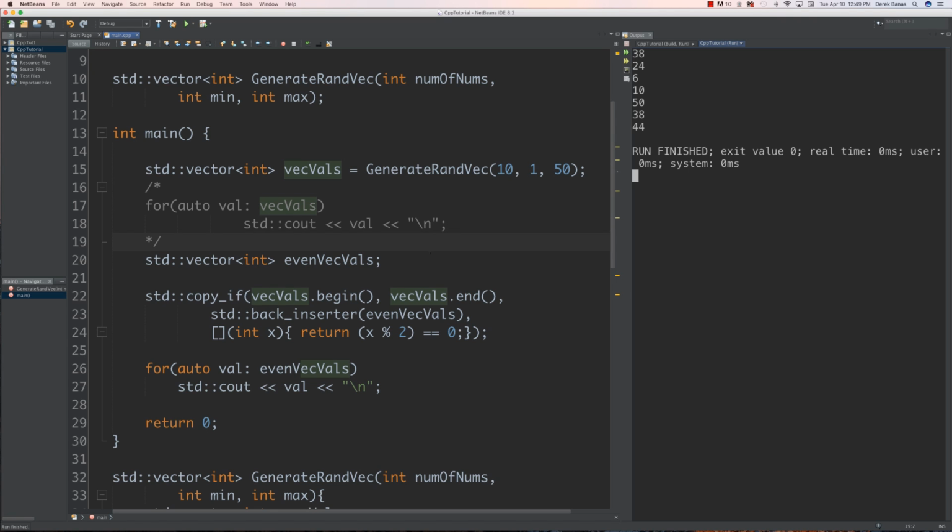So you can play around with that and see if you can come up with other neat ways of messing around with copy_if. And now I'm going to show you how to easily sum a list of values inside of a vector.